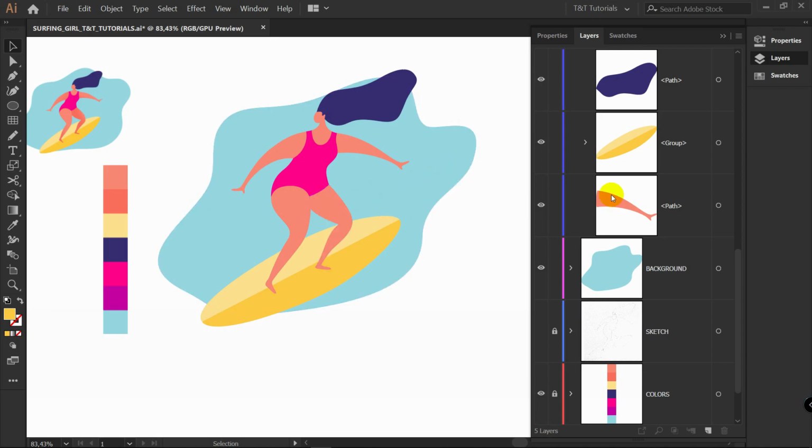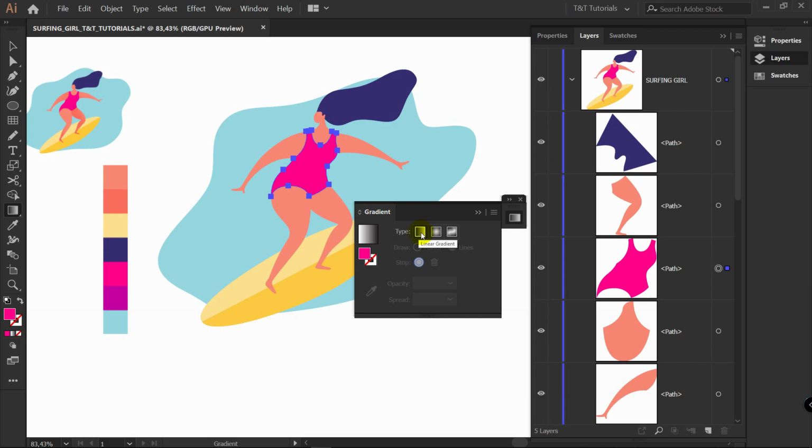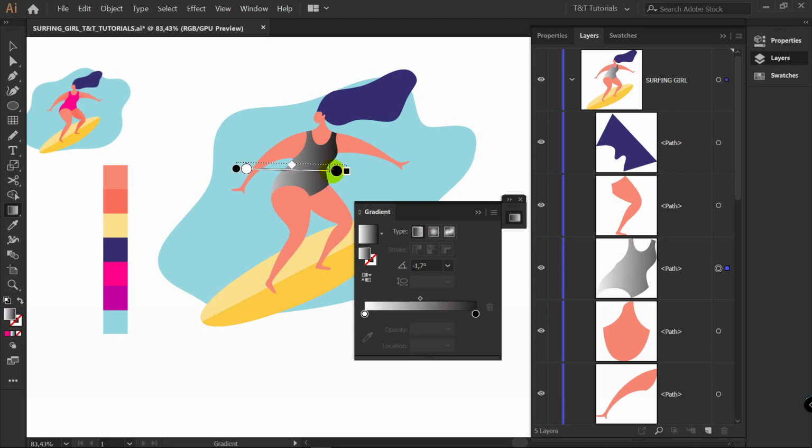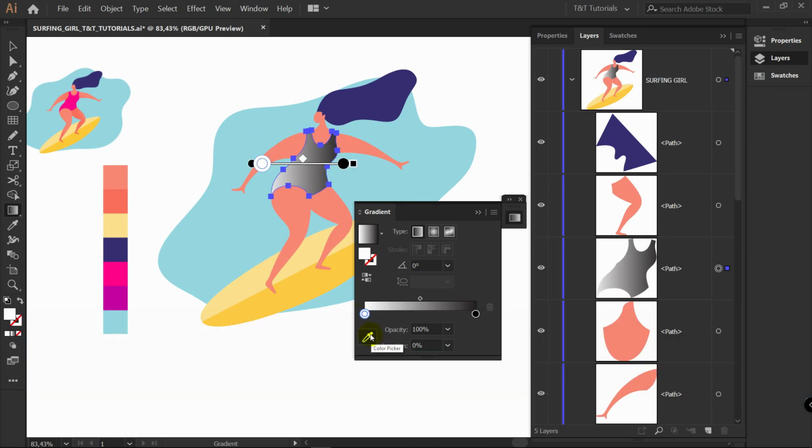Let's apply gradients, pick this layer, double click on Gradient tool. Select Linear Gradient, drag Gradient tool like this. If you want to build exactly straight line, hold Shift, then select this marker, click here for Color Picker, select this color, now click on this marker, pick this color, and now you can change gradient with this marker by making this line longer. And to make more contrast gradient, just move these markers closer to each other, like this.